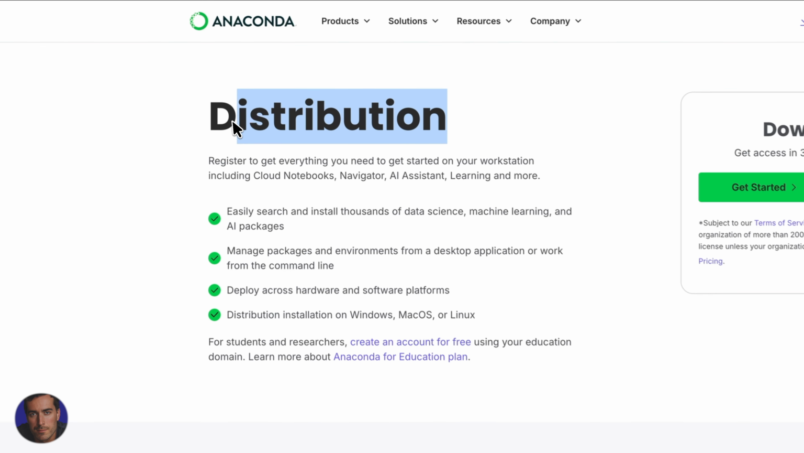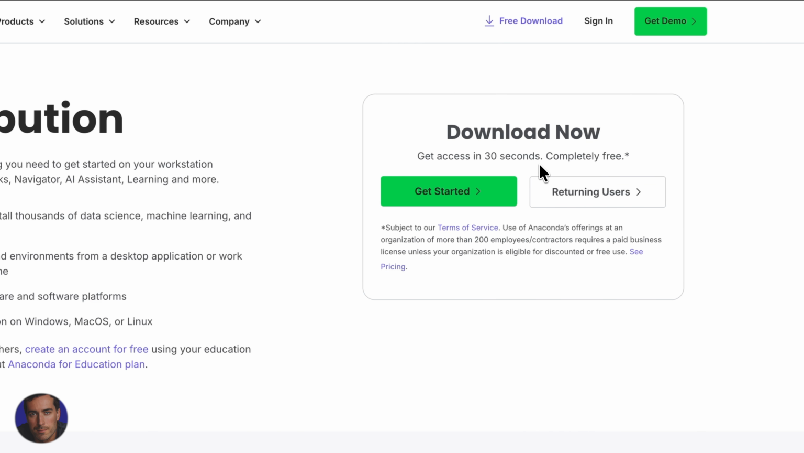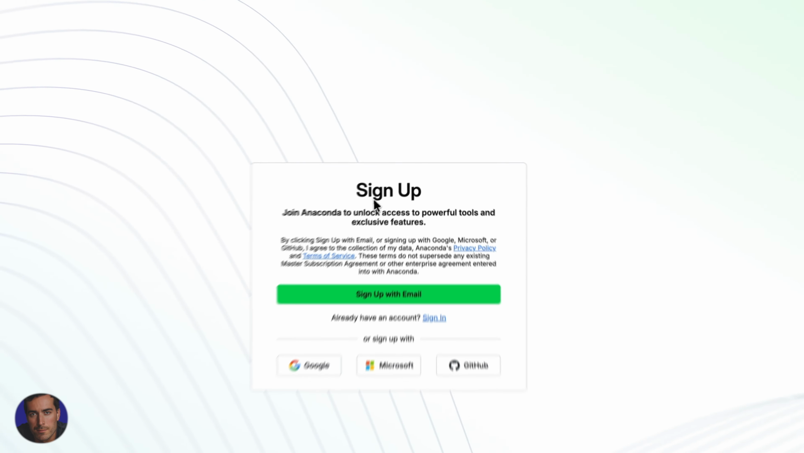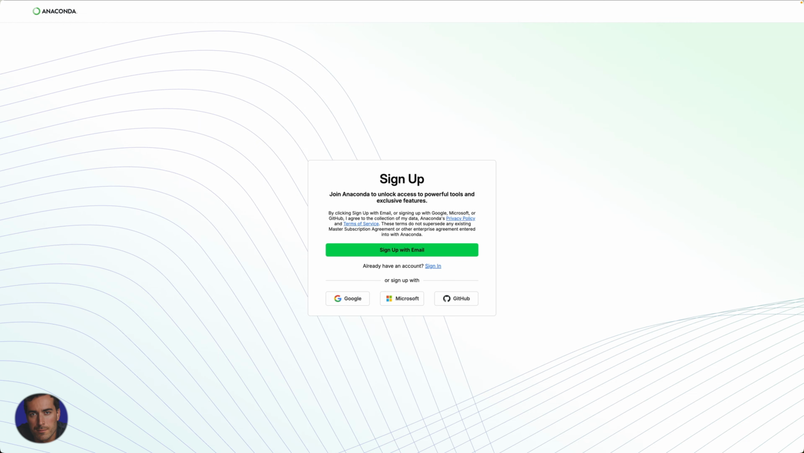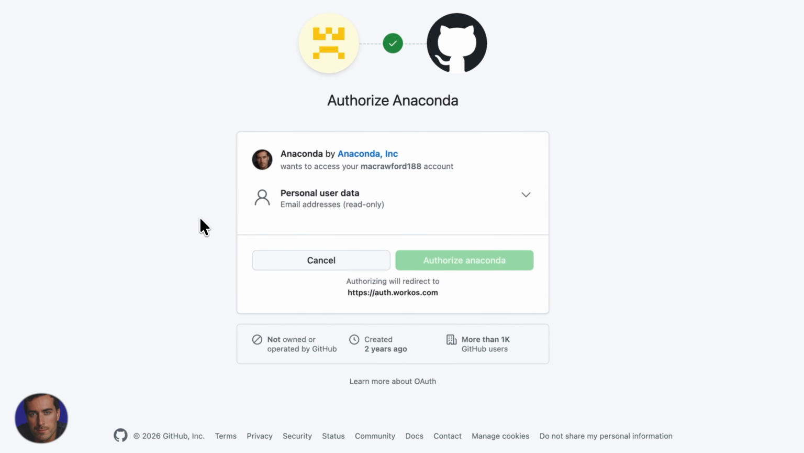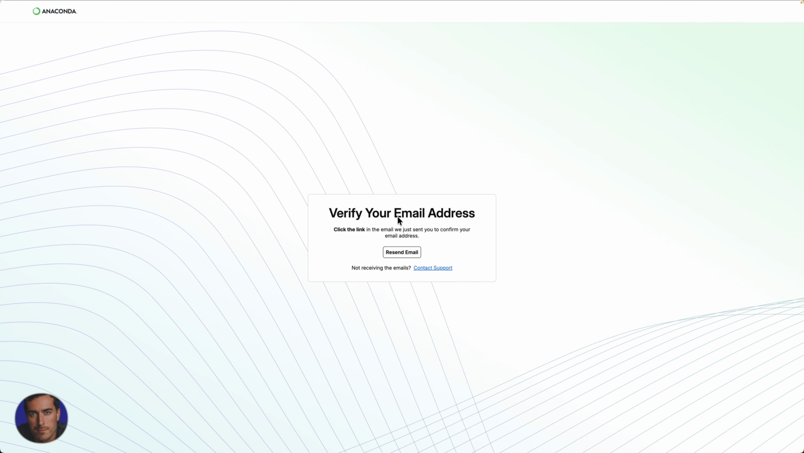So we're on this distribution page right here. We have download now, get access in 30 seconds, completely free. So we're going to click on get started. Now you need to sign up straight away in order to actually use this. So we can sign up through Google, through Microsoft account, or through GitHub, or sign up with email is another option here. So I'm just going to use GitHub. So we just click on GitHub. That will automatically sign me in. I will authorize that.